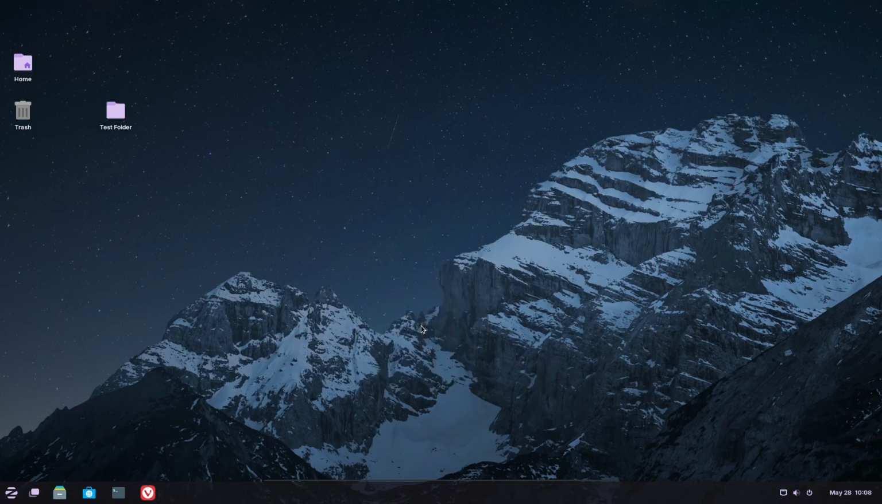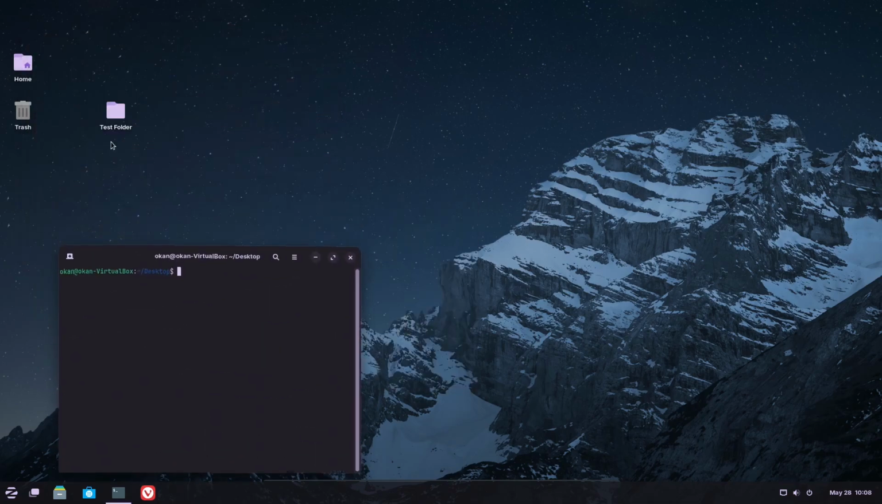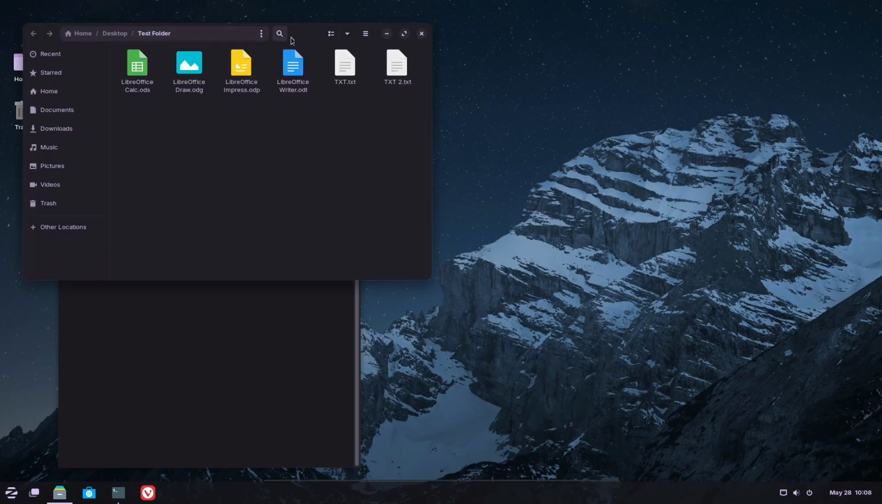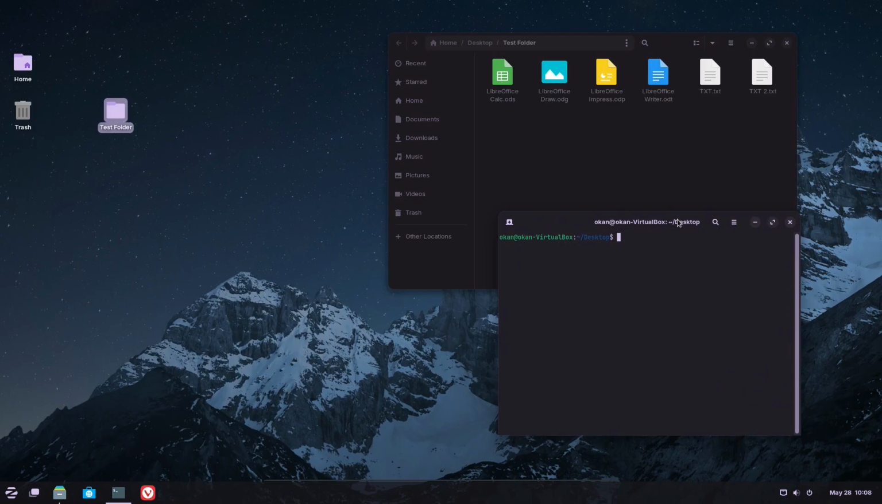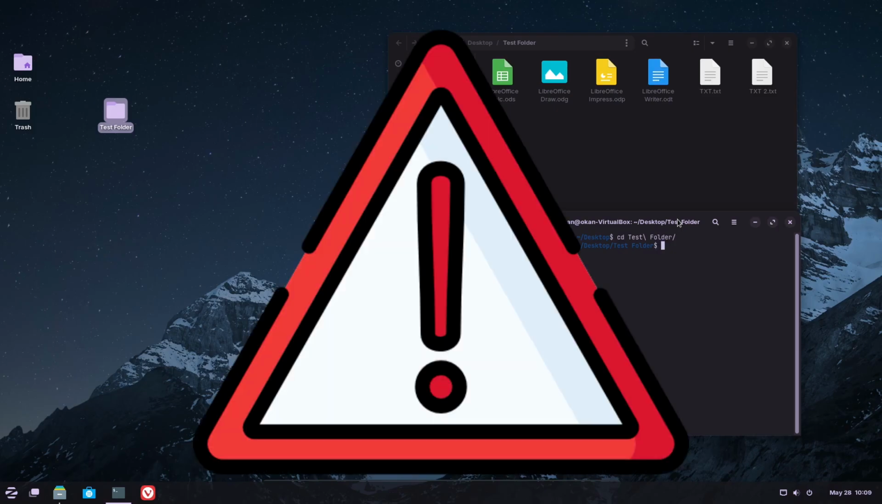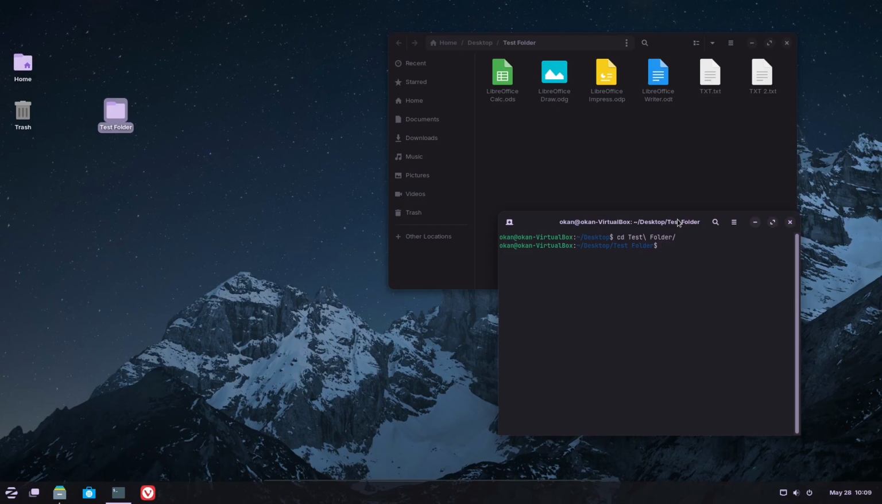First of all, open your terminal and your test folder. If you want to delete one folder or one file, first of all, enter your test folder. Please do not try this on your primary computer because this command is dangerous.